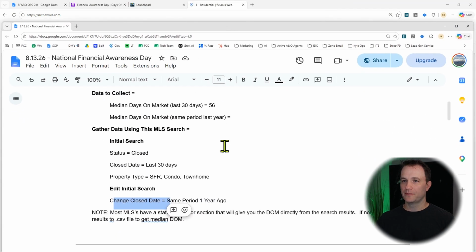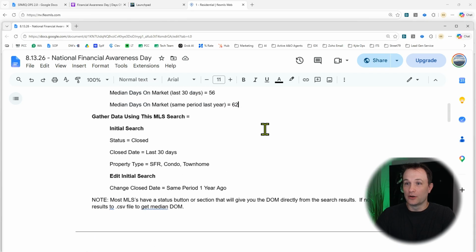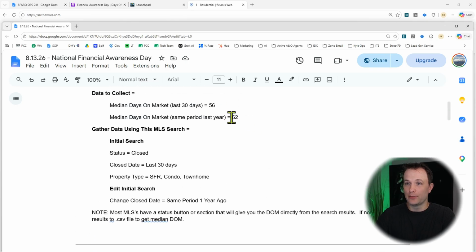So let's see what's happening. Check it out. Guess what? Market is a little bit hotter than it was last year. So again, good news. We all know that prices or sales are up just a bit, still really close to the 2008 levels. But again, at least we are starting to head a bit in the right direction. Okay, so there we are. Those are the two data points that we need.